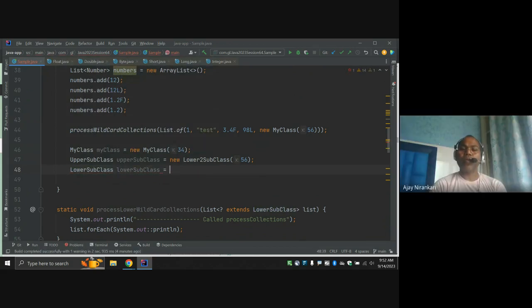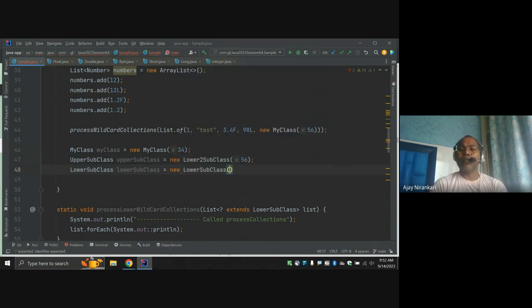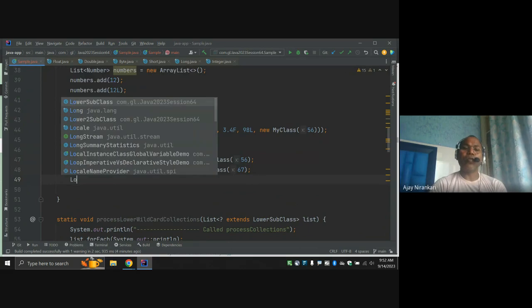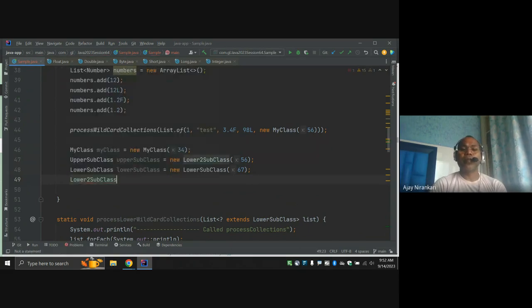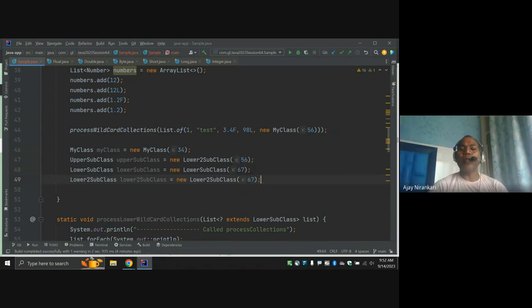Lower subclass object, new lower subclass object. This is the Lower2, and let me create it equal to new Lower2. So I've created multiple objects.